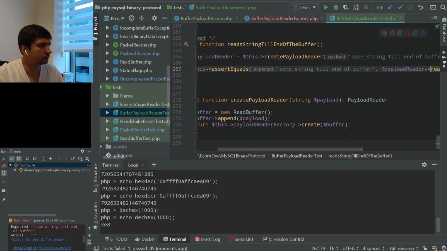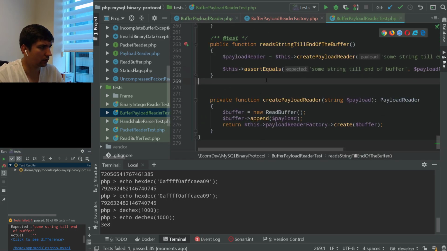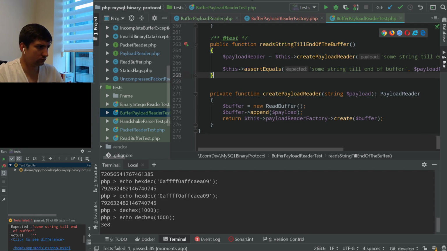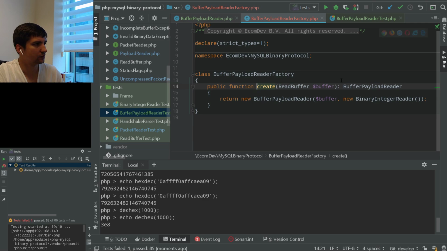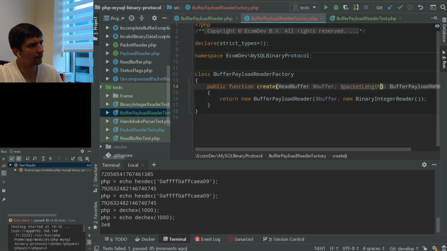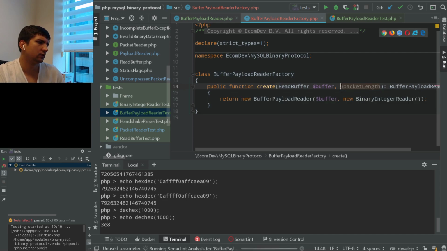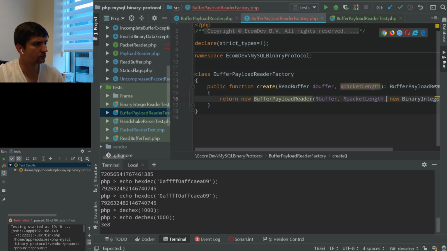Okay, here we're gonna specify now a string len of this payload in the argument to the create method. So this packet length, and here we're gonna specify it too.